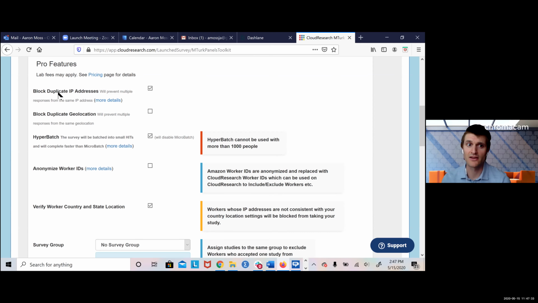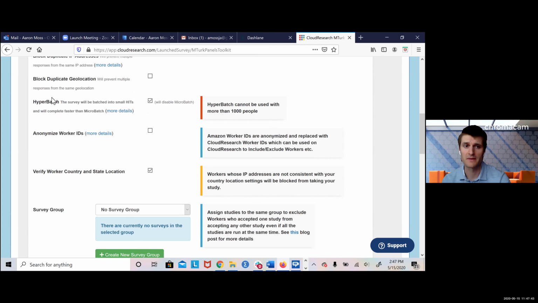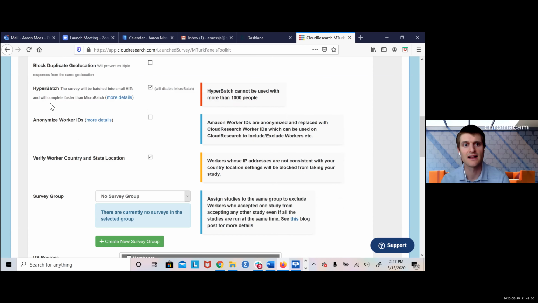So there are things you can use like blocking duplicate IP addresses, making sure that each person who takes your study is coming from a unique IP address. You can do something similar with geolocations. Geolocations are kind of a messy thing. They're not like GPS coordinates. We have a blog that explains this, but if you just want to make sure that people are more dispersed throughout the United States, you could use the geolocations.